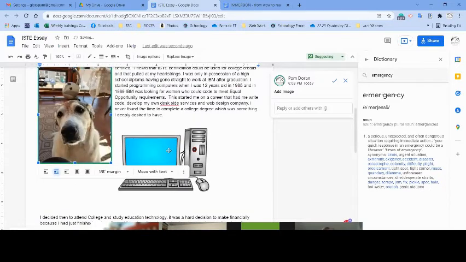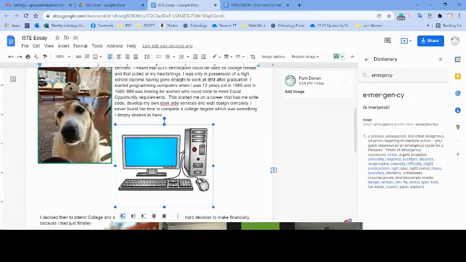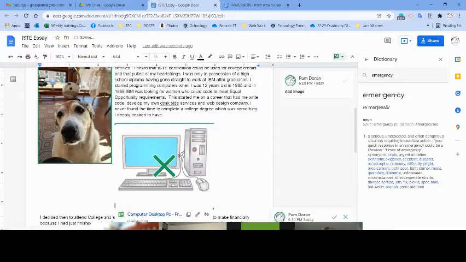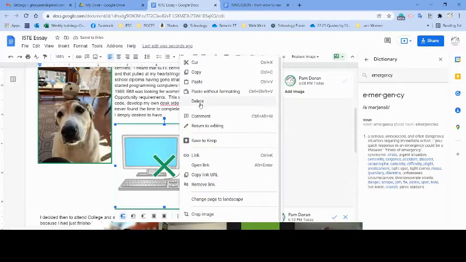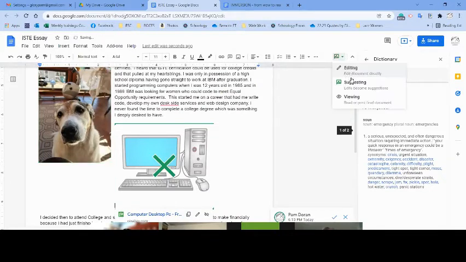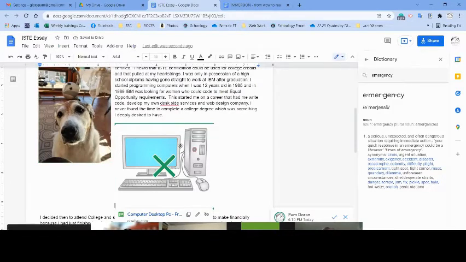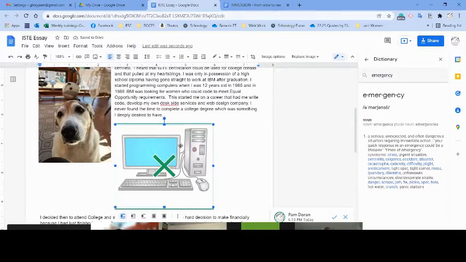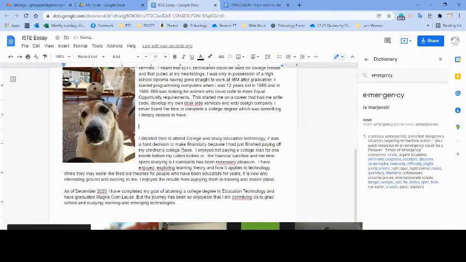We got Cookie here. If I decided now I don't need the computer, I can click the computer once. And by hitting the delete key on my keyboard, I can get rid of this document. Or I can right click and select delete to remove it. Oh, I think it's saying it's suggested edit. Let me switch it to editing. Excuse me. Delete. There we go. Okay.